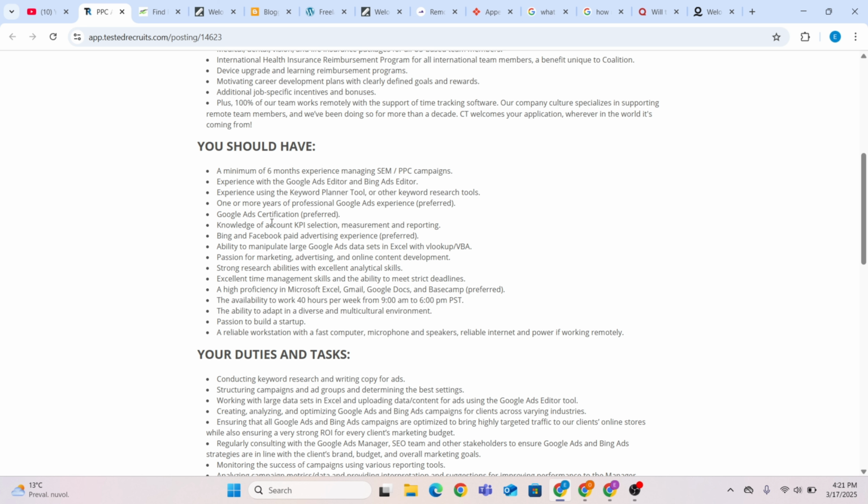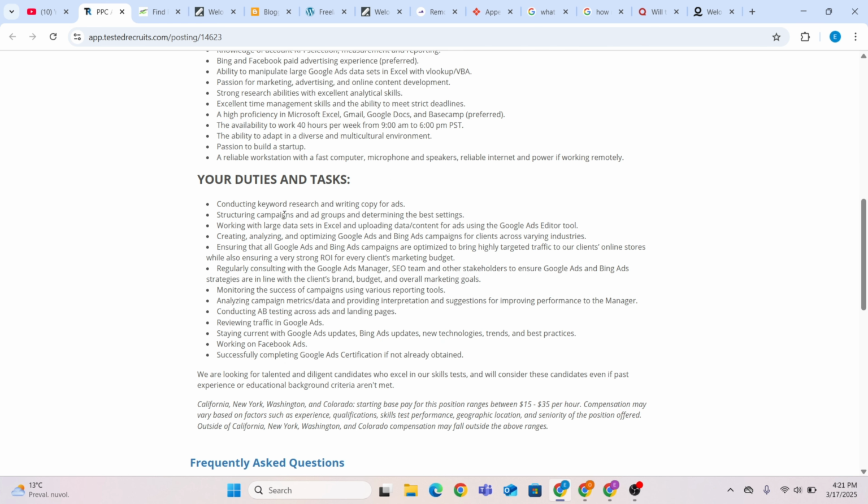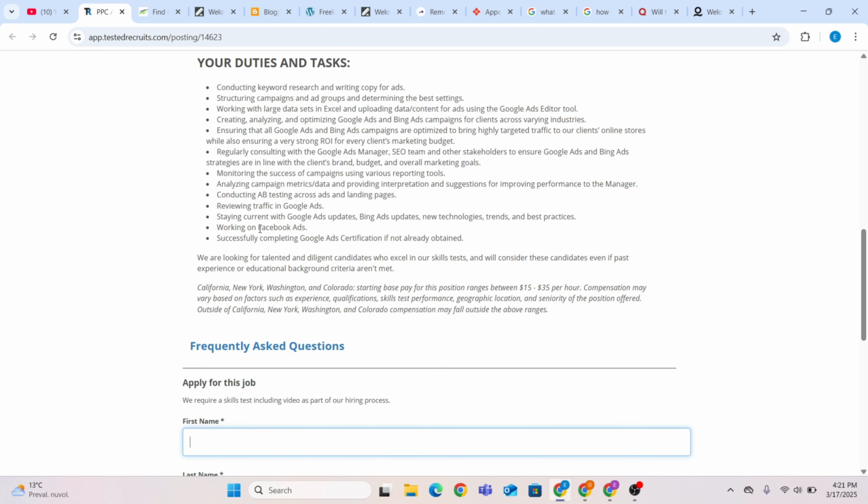What it means is that they may possibly give you some devices to use to do this job, and they have incentives and bonuses that you may stand to earn. So here are the requirements you should have. You should be experienced with Google Ads Editor and Bing Ads Editor. You should have experience using keyword planner and tools, and a lot of other things here that you can learn.